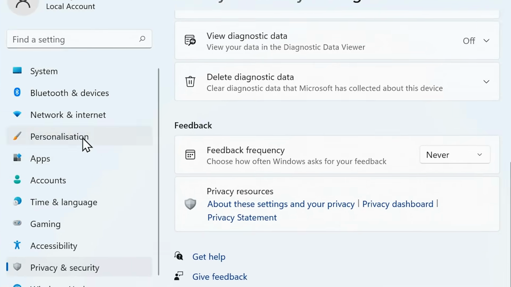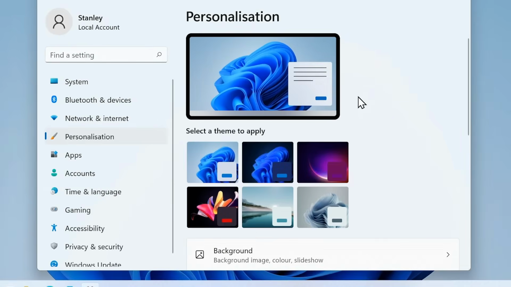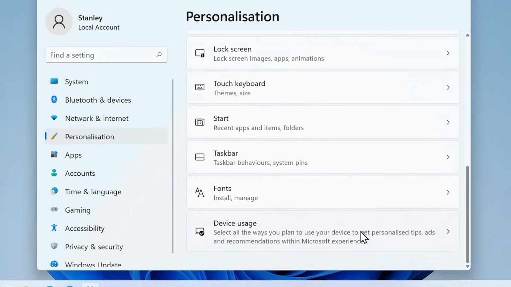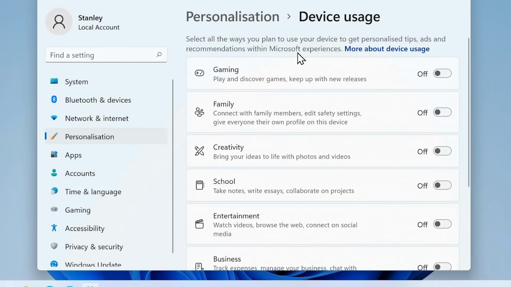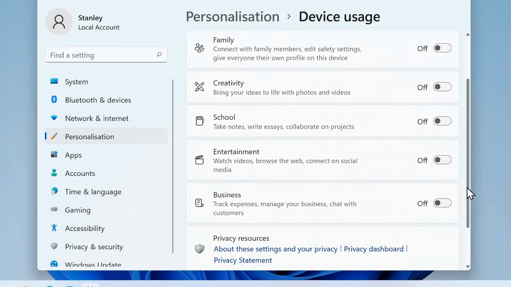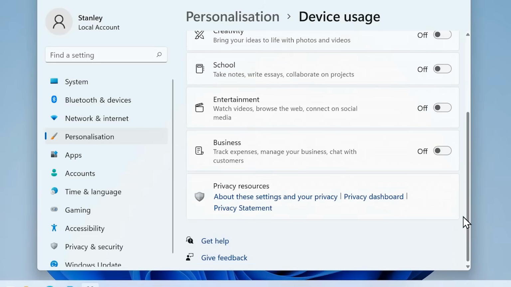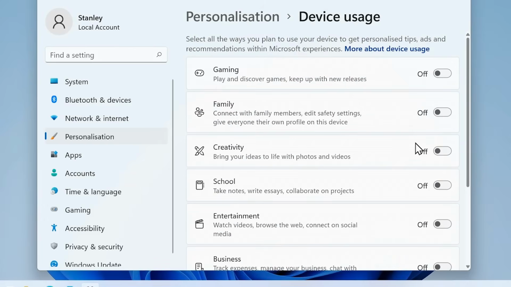Finally here, we'll look at personalization, where if we scroll down to device usage, we can select all the ways we plan to use our device, which will give us personalized tips, advertisements, and recommendations within Microsoft experiences. They even admit here they're going to send you adverts. Here, as you can see, again, because of how I set things up, everything is turned off. My advice here would be to look through these settings and to ask yourself, do you need anything here turned on? If you don't need it turned on, just leave it turned off.